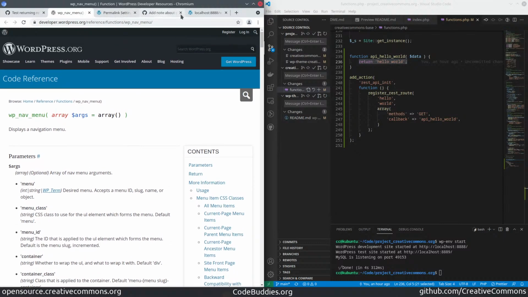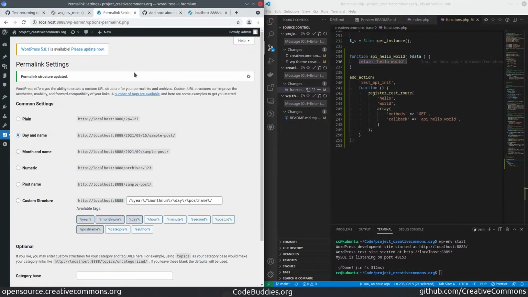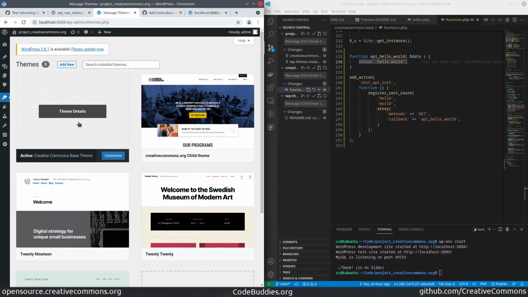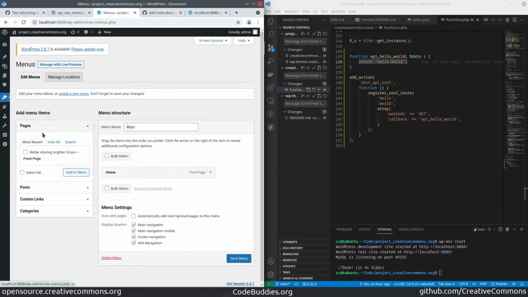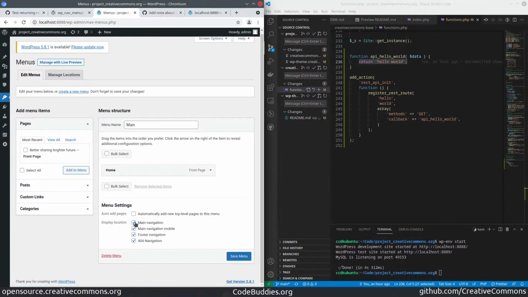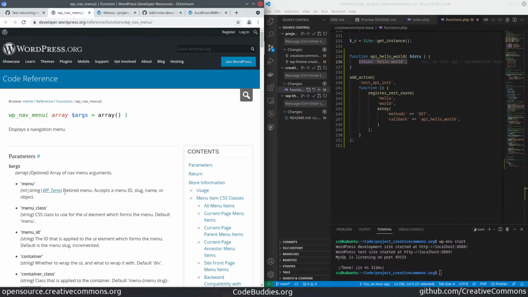Okay, so let's see. Here's our hello world that's working. How do I get the menu ID? Appearance, menus. There we go. Alright, so the main menu, name or object.